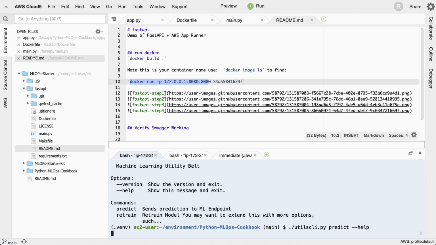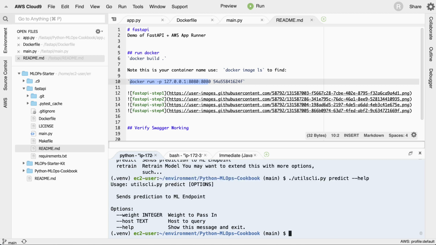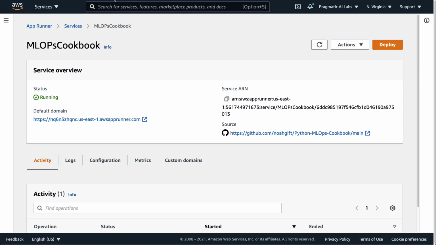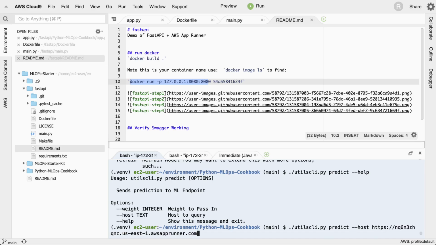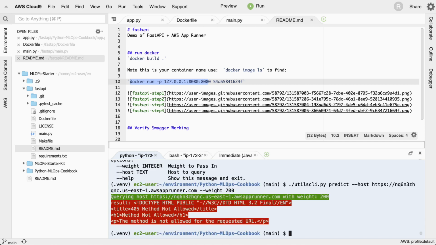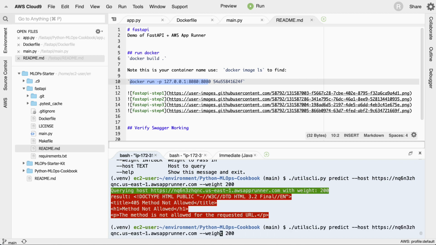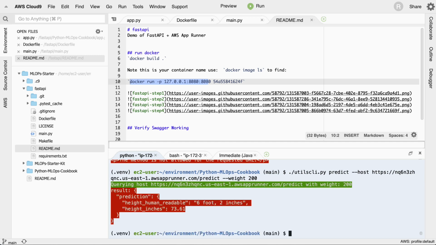And remember how it said I can change the URLs, the host URL. So basically I can just do this. I can say host, and we can just take the name of this URL, which is right here, just copy it, and I can throw that in here. And then I can also just do dash weight, and we can just say 200. Oh, I need to put predict on here, like this. There we go. So now I've got a working production deployed service that does MLOps.